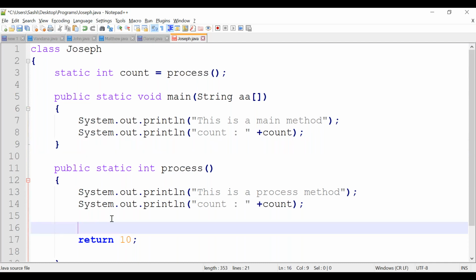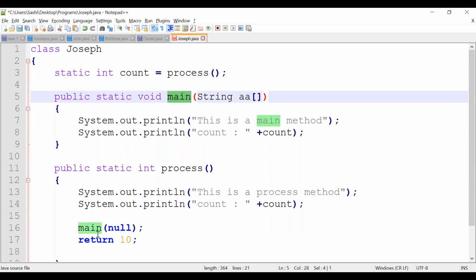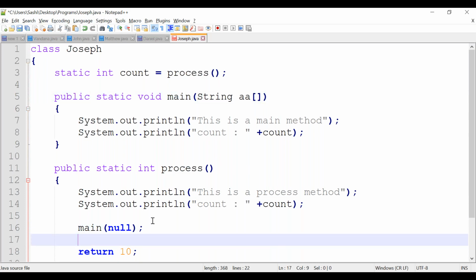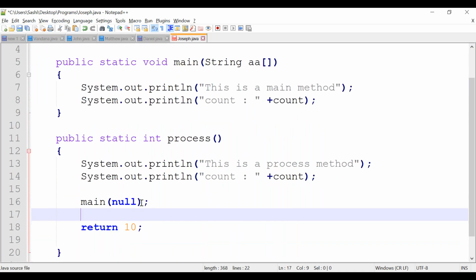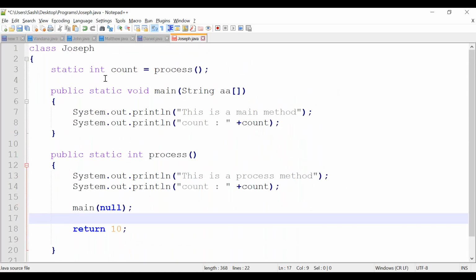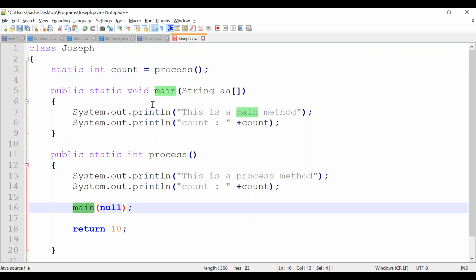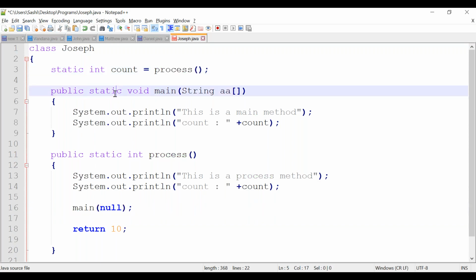Now what I am doing is, inside the process method, I am going to call the main method. We are calling the main method. I'm just passing null because the main method is a static method. I can call it directly, right? Directly or using the class name. That is fine. But it is taking one argument, so I should pass some argument, right? I am passing null. Correct? Here inside the process method, we are calling the main method. It's a static method. That's why I am calling it directly.